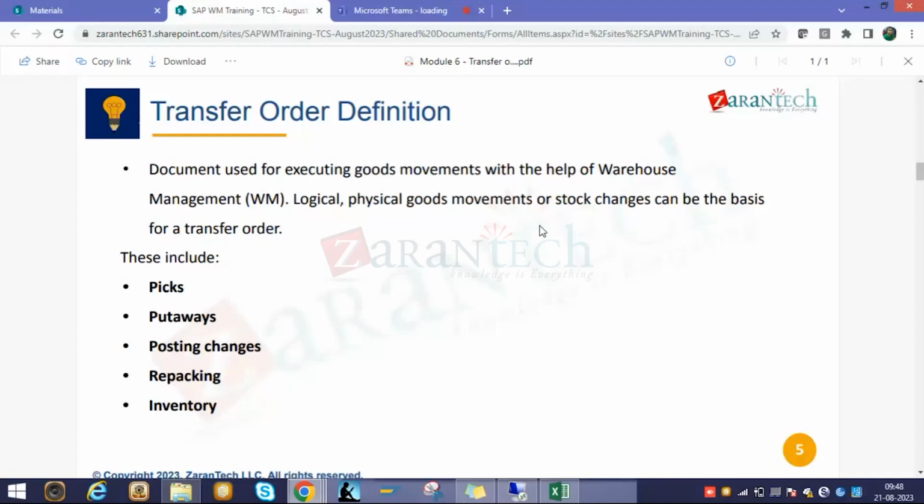Okay. So we'll find different words here. The picking, put away, stock removal. A lot of different terminology we have to understand. Posting change. Okay. Physical inventory. And for the repacking, packing purpose also in the work center. All right.